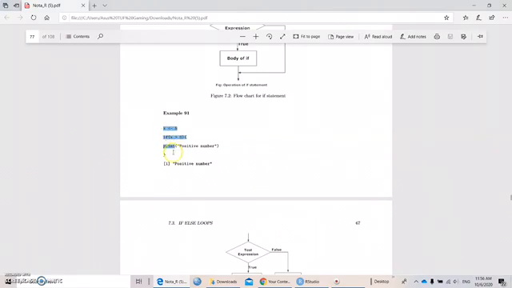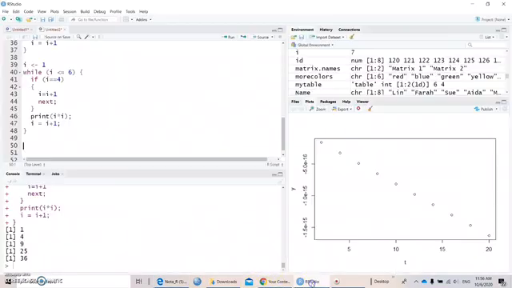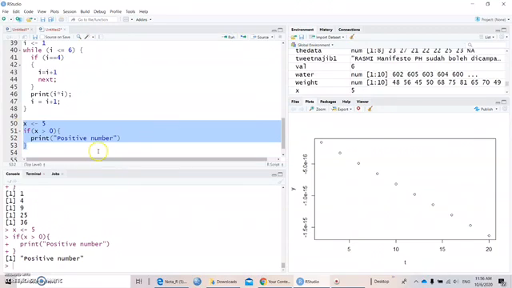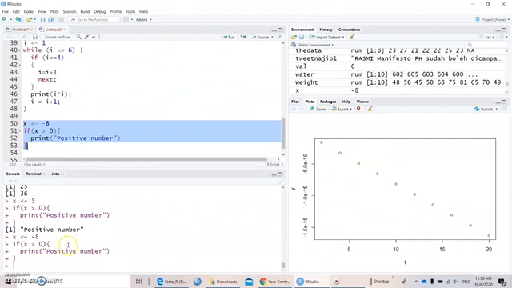For example here, let's say we copy and paste here, and then run. Since here x is equal to 5, x is greater than 0, so it will print positive number. Let's say x is equal to negative 8, for example. If we run, it will produce nothing, because negative 8 is not a positive number.